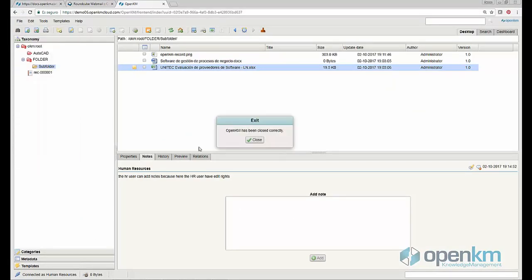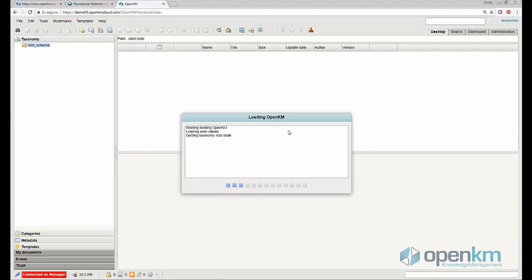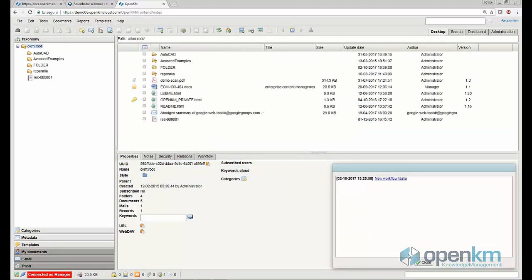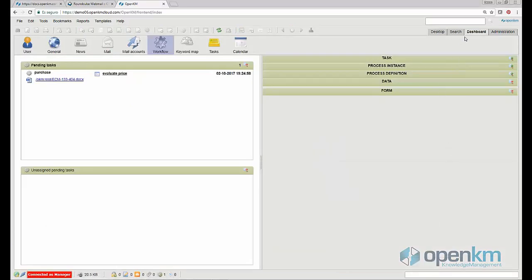So let's log out from the human resource user and access now the manager session. Let's say that it is the first time in the day that the manager logged into OpenKM, and here we can see that the manager received a pop-up informing them that they have a new workflow task assigned to them. So it doesn't matter if we click on the icon or on the pop-up, OpenKM will send us to the dashboard. That is where we can manage the workflows.